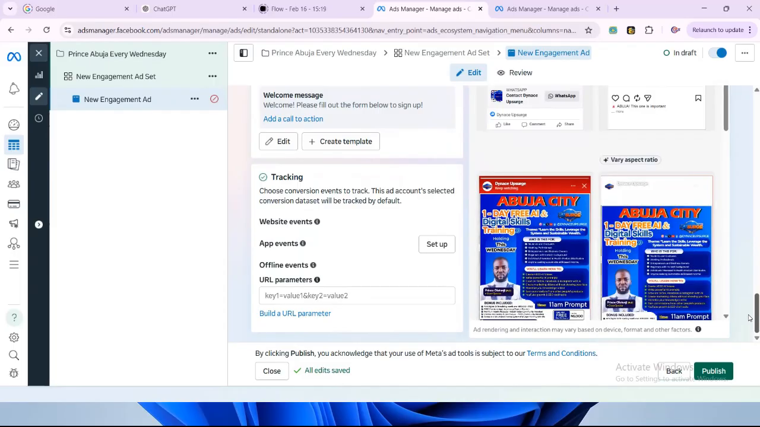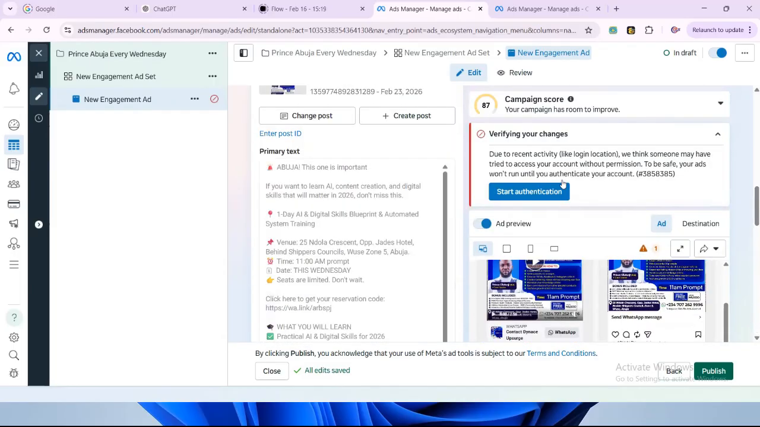Now, in case some of you are seeing some error, look at this. It's saying verify your changes. So if you see any glitches in any of your adverts, just screenshot and post to the community. We are going to be there to attend to you and tell you what you need to do and set up your ad right away.